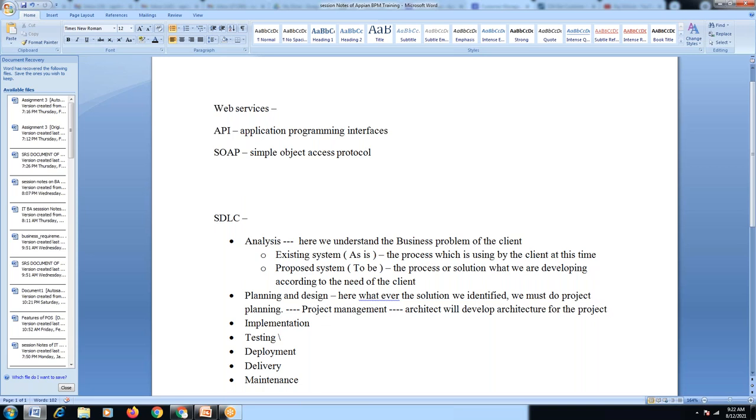Next, followed by planning and design, the next is implementation. Here developers or the implementation team will develop logic for the project.